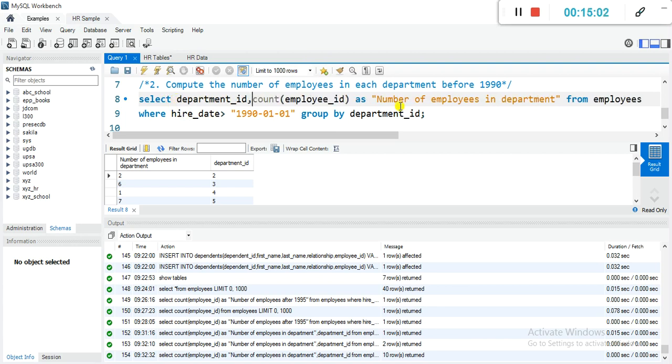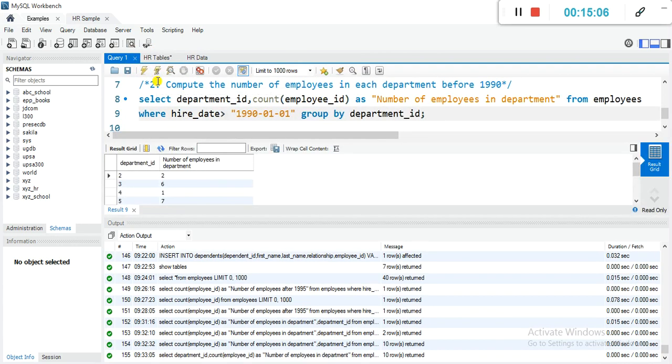Okay, so let's execute it. And then you have department 2 with 2 employees, department 3 with 6 employees, department 4 with 1 employee, department 5 with 7 employees, and so on. Okay, yeah, so this is it.